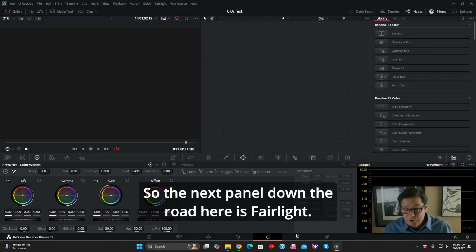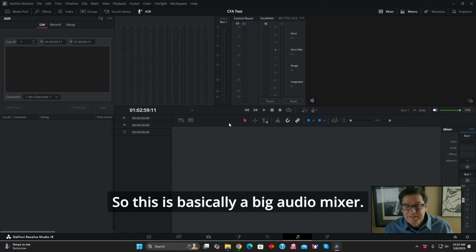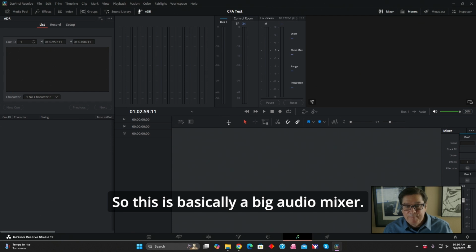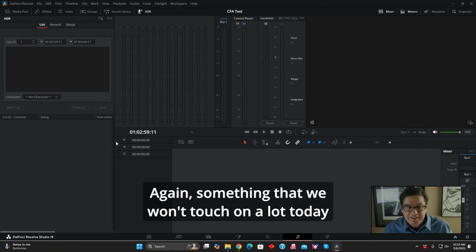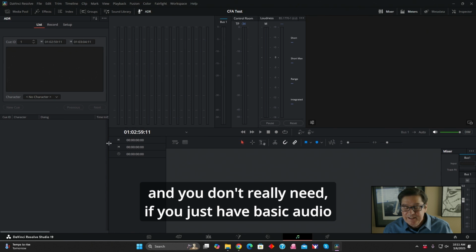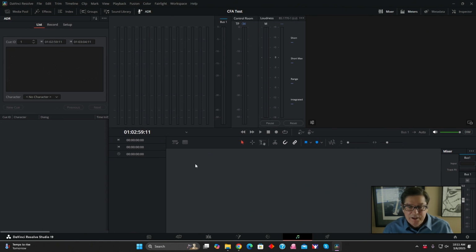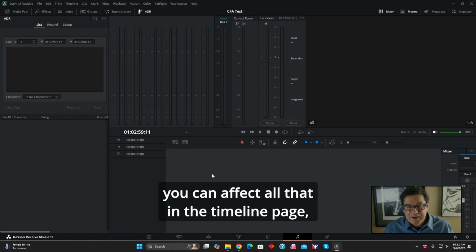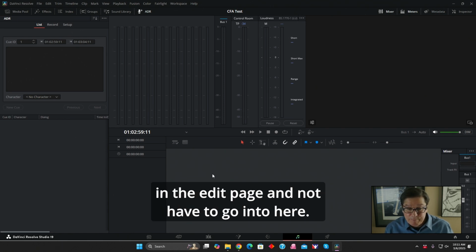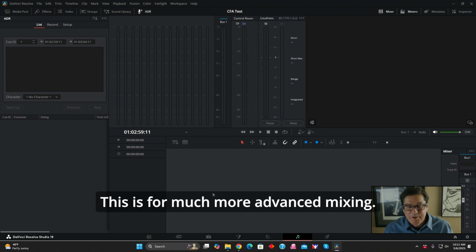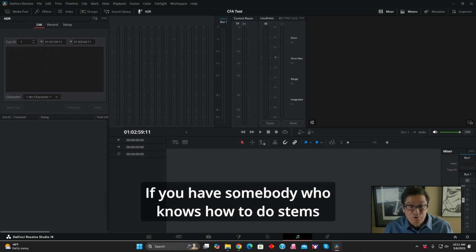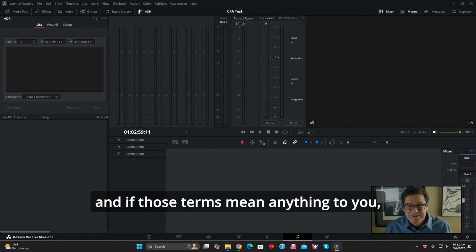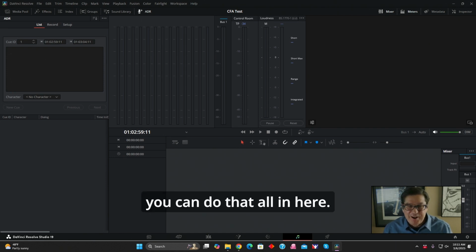The next panel down the road here is Fairlight. This is basically a big audio mixer. Again, something that we won't touch on a lot today, and you don't really need. If you just have basic audio, a few tracks, some music tracks, some audio, you can affect all that in the timeline page, in the edit page, and not have to go into here. This is for much more advanced mixing. If you have somebody who knows how to do stems, and if those terms mean anything to you, you can do that all in here.